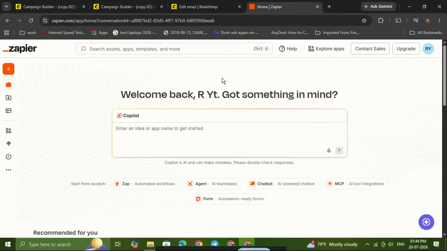In this video, I'm going to show you how to connect Airtable to Mailchimp using Zapier step by step so you can automate your workflow and save time. This is a great setup if you want new Airtable records to trigger actions in Mailchimp, like adding subscribers, updating lists, or keeping your email marketing organized without doing everything manually.